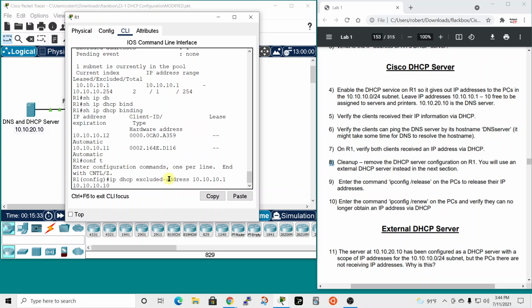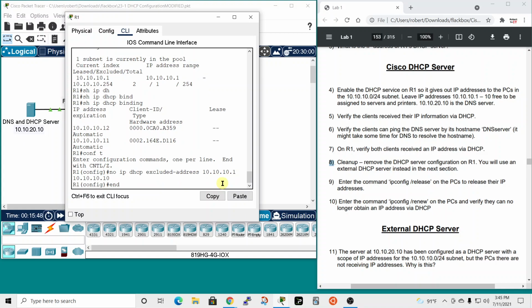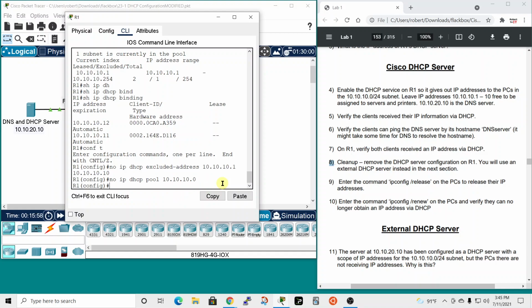There it is. And we'll hit Control A to go to the beginning of the line here, and we'll just type in the no command. So it becomes no IP DHCP excluded addresses. We're just undoing that. And then we'll up arrow to get to the IP DHCP pool command, which is there. Hit Control A to jump to the beginning, issue the no command. And that should take care of that.